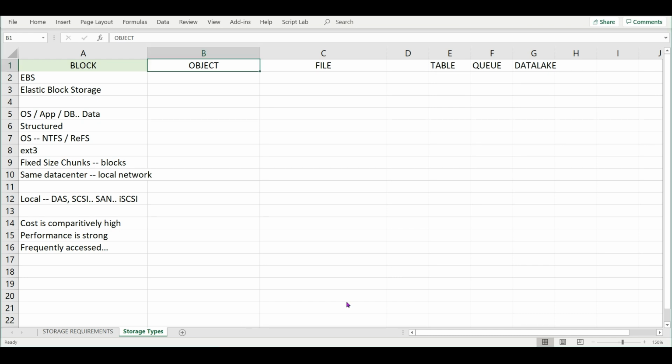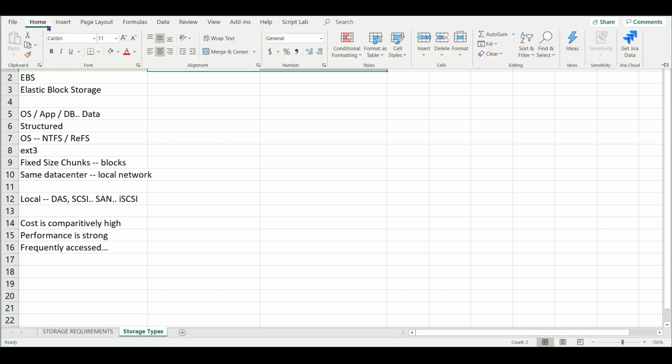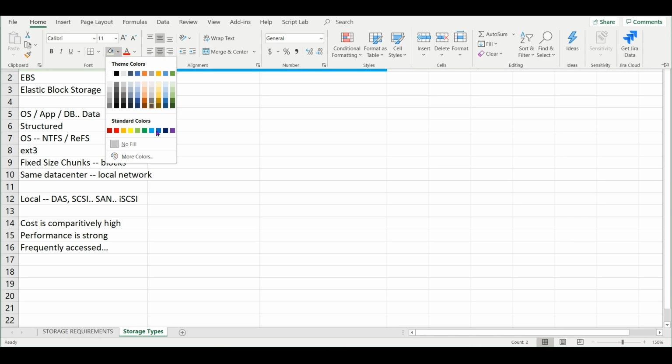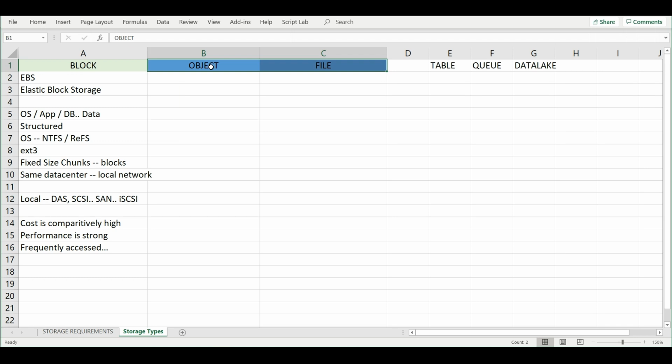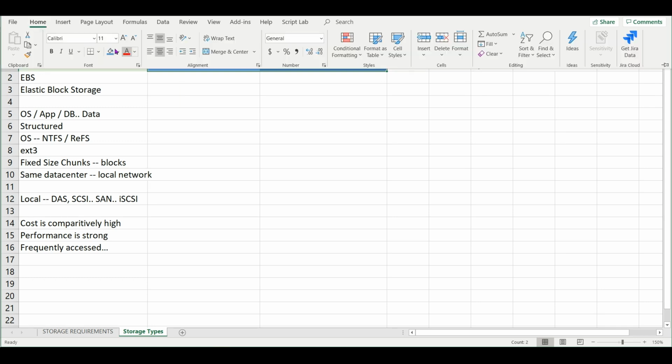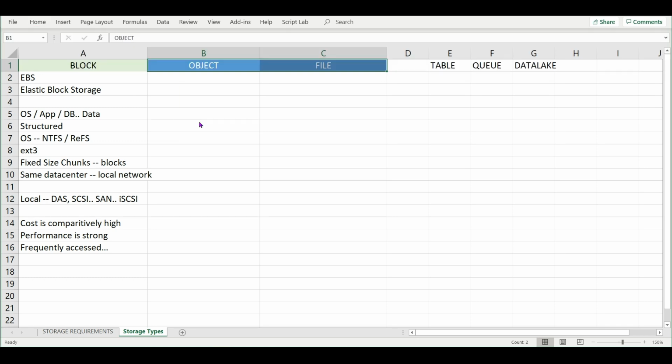Sorry, we'll continue. The second major category is object storage. That is where S3 and Glacier come into play. We will discuss object storage today, and tomorrow we will discuss file storage options. There is a minor difference in how we differentiate object and file storage.